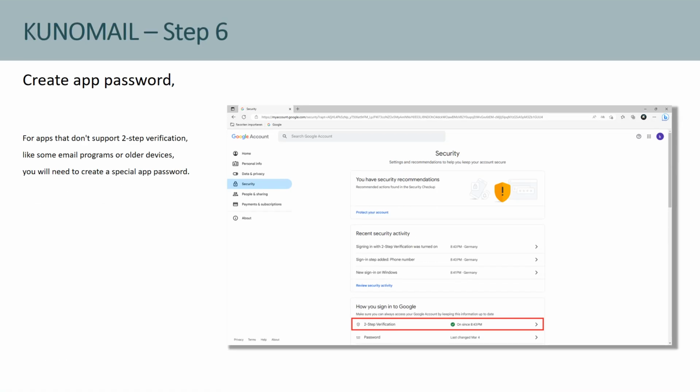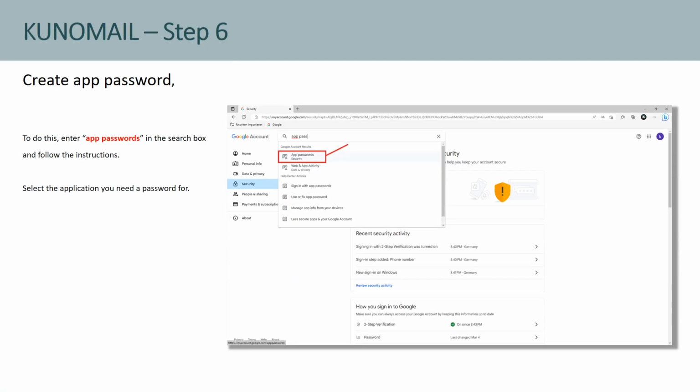For apps that don't support two-step verification, like some email programs or older devices, you will need to create a special app password. To do this, enter app passwords in the search box and follow the instructions. Select the application you need a password for.